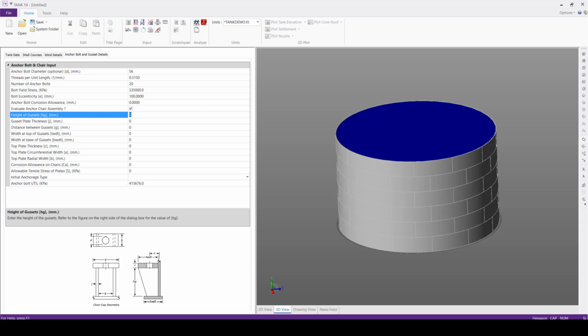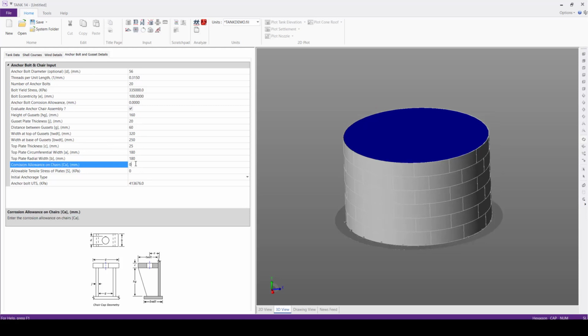So height of the gusset, we'll define this value as 160 mm, and gusset plate thickness 20 mm. Distance between gussets 60 mm. Width at the top of the gussets 320 mm. Width at the base of the gussets 250 mm. Top plate thickness 25. And next, the top plate circumferential width 180, and top plate radial width 180 mm. Corrosion allowance on chairs we'll give this value as 0.